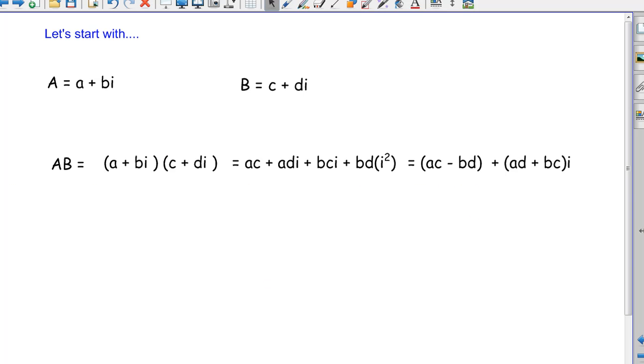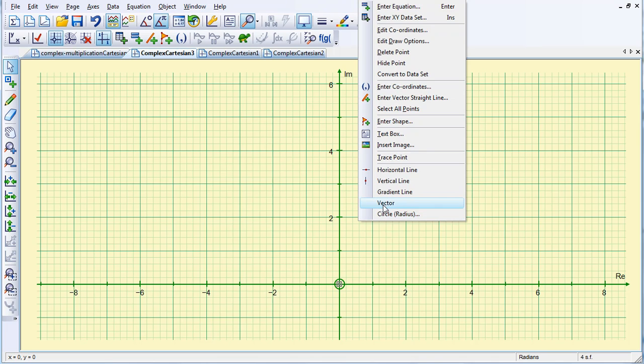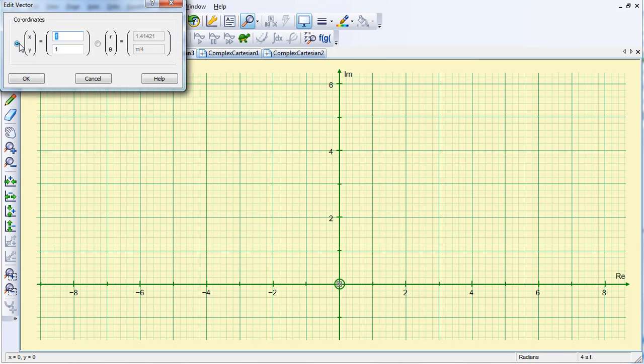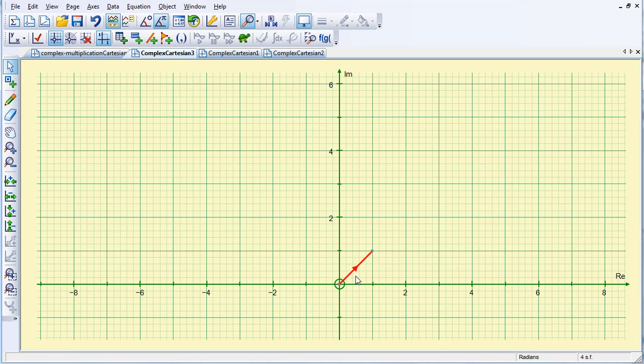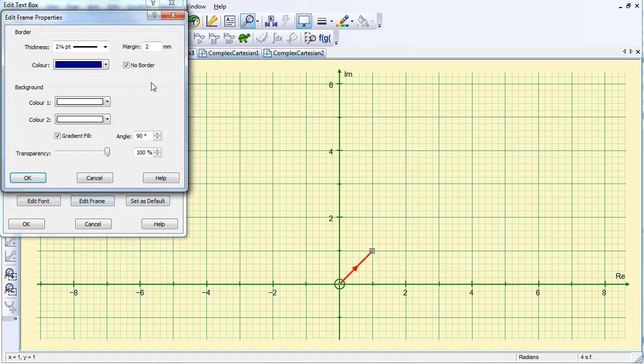Now if we put those onto an Autograph page, I've set it up with graph paper as the background and I've put in the point 0, 0 which is selected. So if I now right click or go to object and choose vector, I'm going to enter my complex numbers as vectors. So my first one, A, is a, and b in the vertical or the imaginary part. I deselect and then select the end point, and if I go to text box, convert that to static text and change it to A. And I'm just going to edit my frame and check that I've got no border and 100% transparent.